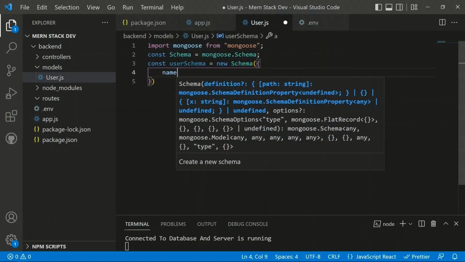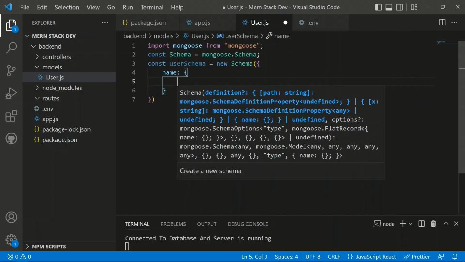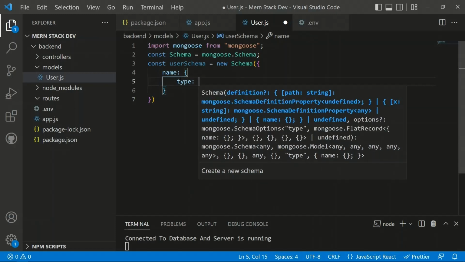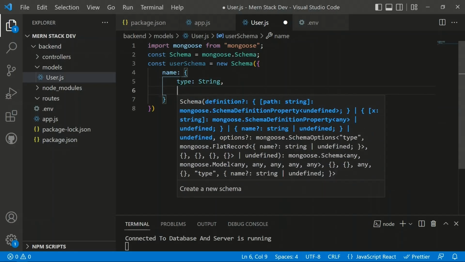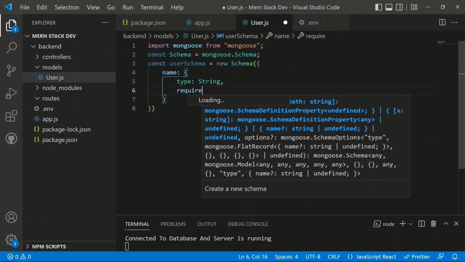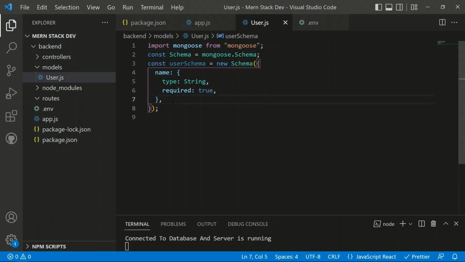We can have the name of the user, and then we need to define an object, and the object will contain some types for the name. So the name type will be equal to String, as we need to store a string inside the name. After that, the name is a required property. So we need to add required, and if we don't fill the name, the database will give an error that the name is a required field.